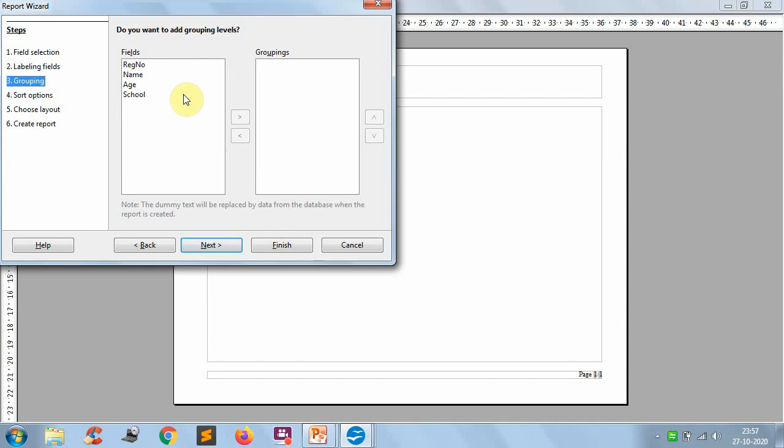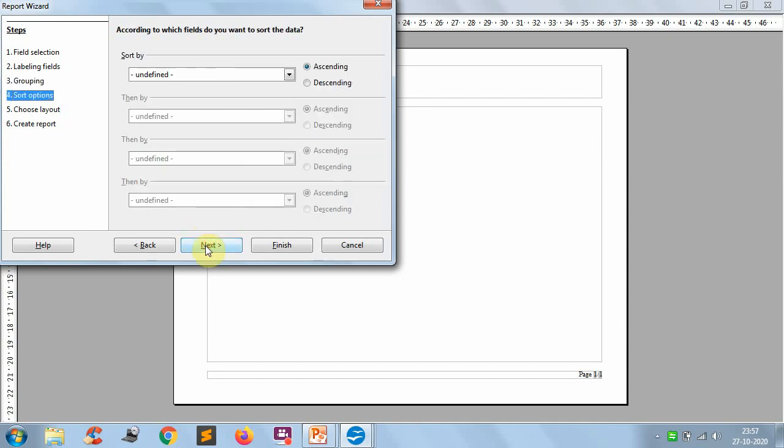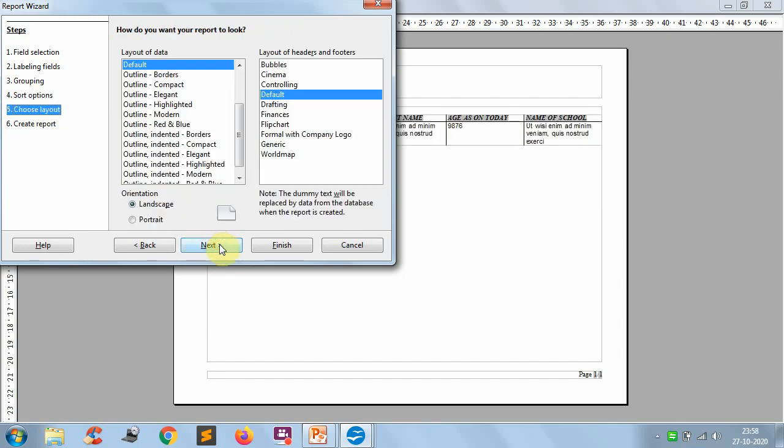Now if you want to do any grouping and all the things, actually I don't want to do the grouping, so just click on next. Here they have given one more option, whether you want to keep the data in any order or not, meaning whether you want to display the data in ascending order of the age, descending order of the registration number, like this. If you want to do it, you can go with this option. Right now I don't want to go with that. I'll tell you about this once again. So just click on next.